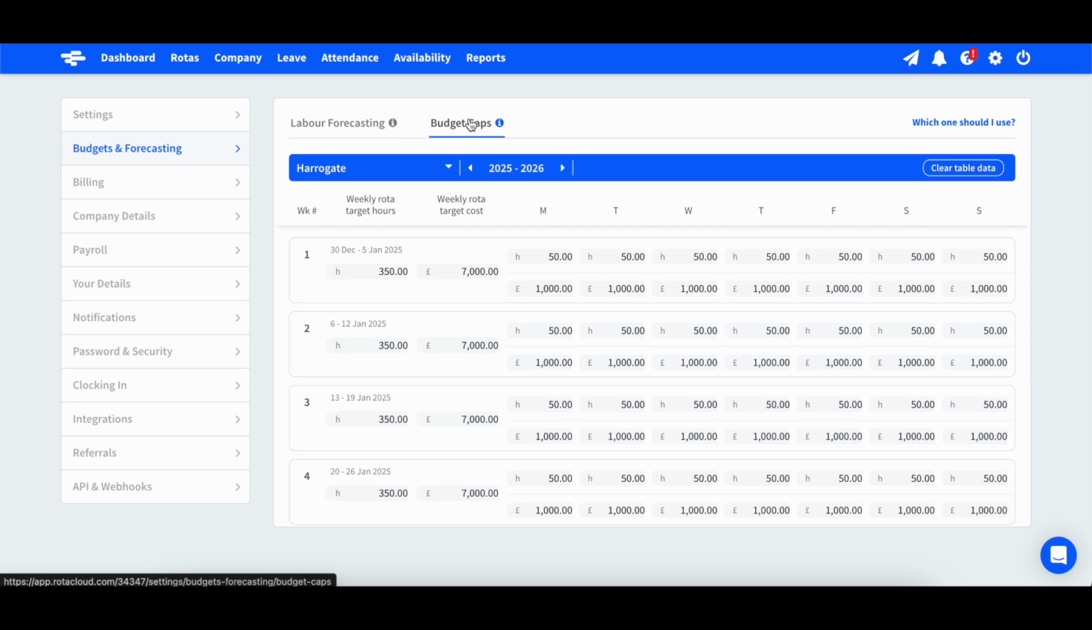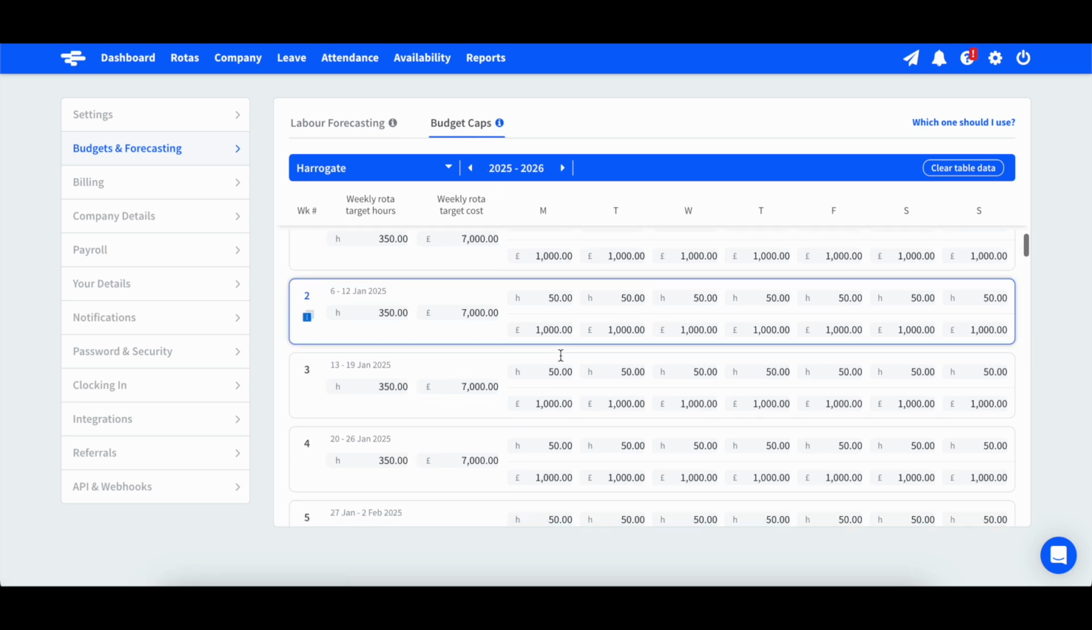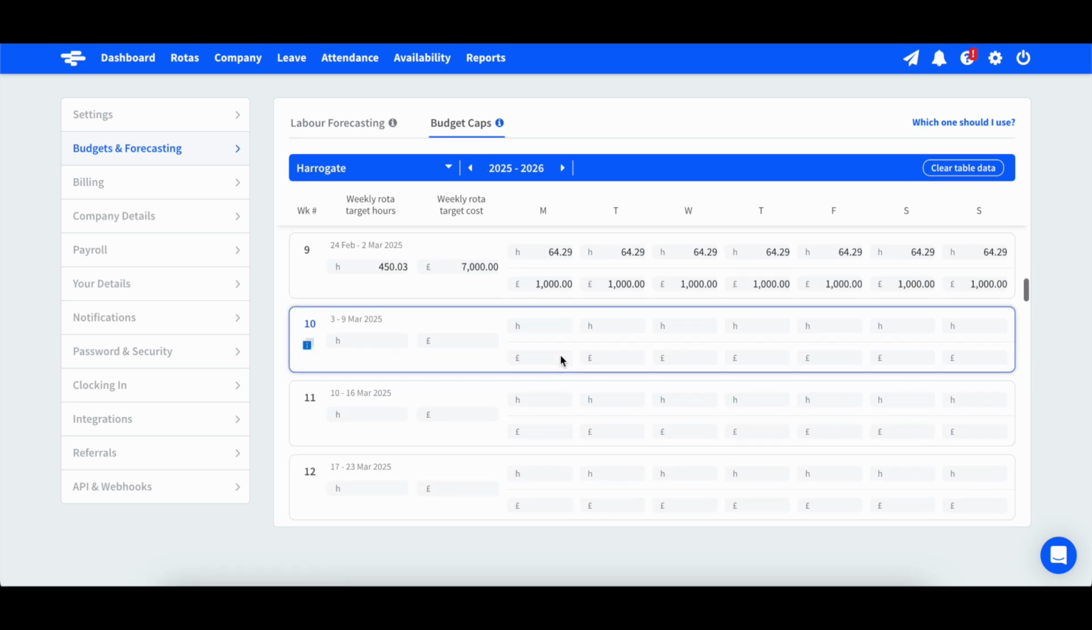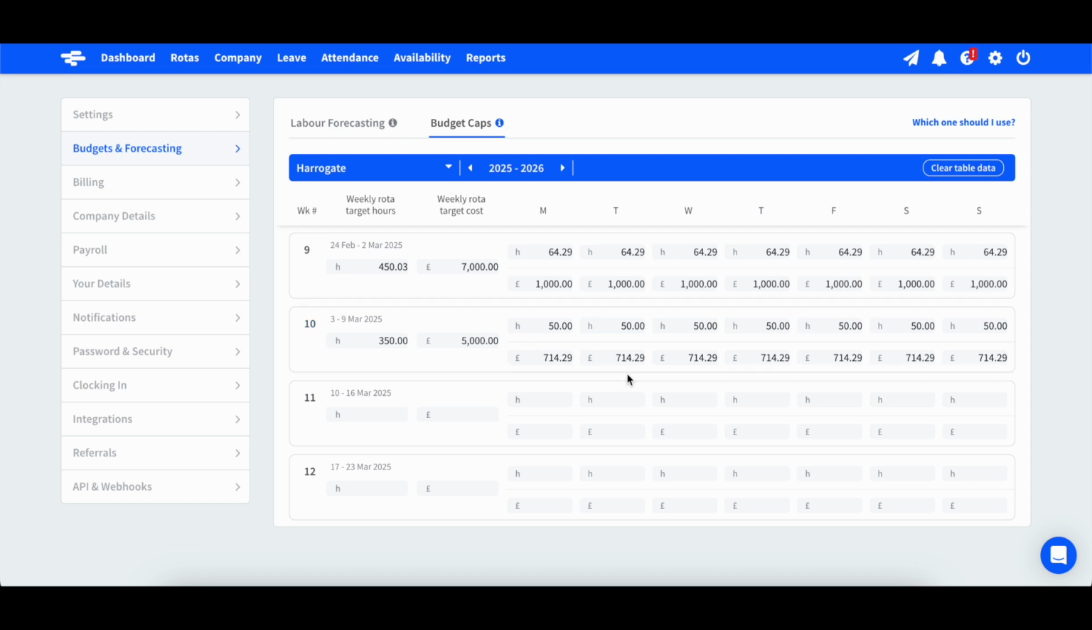Caps. Scroll down to find the week you'd like to add figures for, then enter your weekly number of hours. This will then be divided by 7 and show under each day of the week. Next, add how much you would like to spend for the week. If there are days you need to schedule more or fewer hours for, or would like to spend more or less on, you can simply click the day and enter the preferred amount.